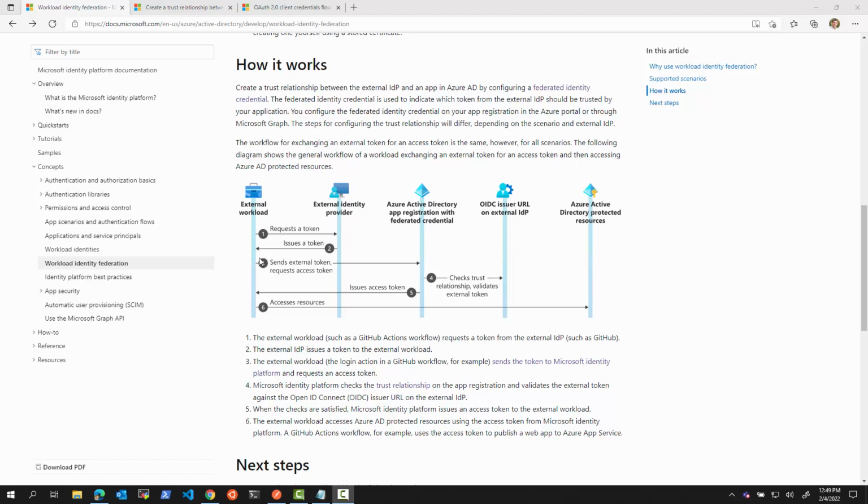The application will take this token and send it to Azure Active Directory to exchange that token for an Azure AD token. The Azure AD will check the trust relationship using special configuration that we discuss in the trust relationship setup, and will return the token to the external workload, and the workload will be able to use this token to access things as if it got the token directly from Azure AD. So the benefit here is this external workload will not need to store credentials for the application inside of Azure AD. Okay, so let's begin taking a look at how it works.